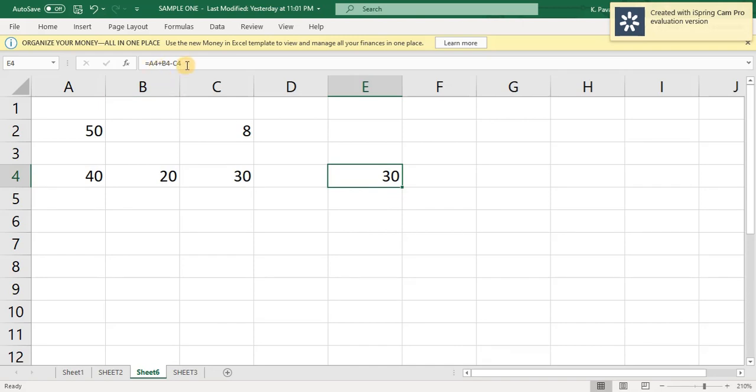The formula you can see on the formula bar, A4 plus B4 minus C4, means the content of the A4 cell will be added to the content of the B4 cell, and from the result of those two, C4's content will be subtracted and the total result will be displayed in E4. There is one more method for finding the sum or average or count etc., using functions.